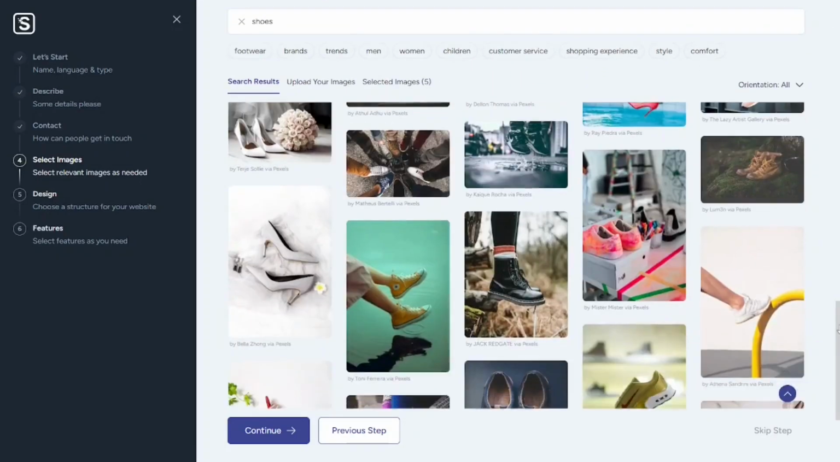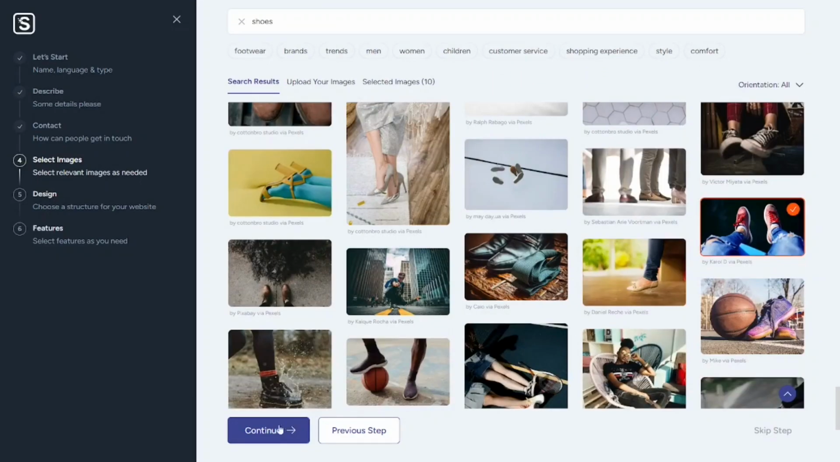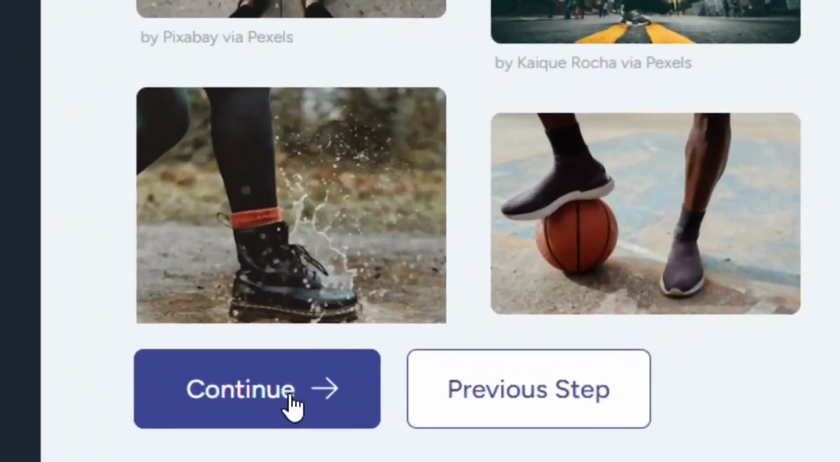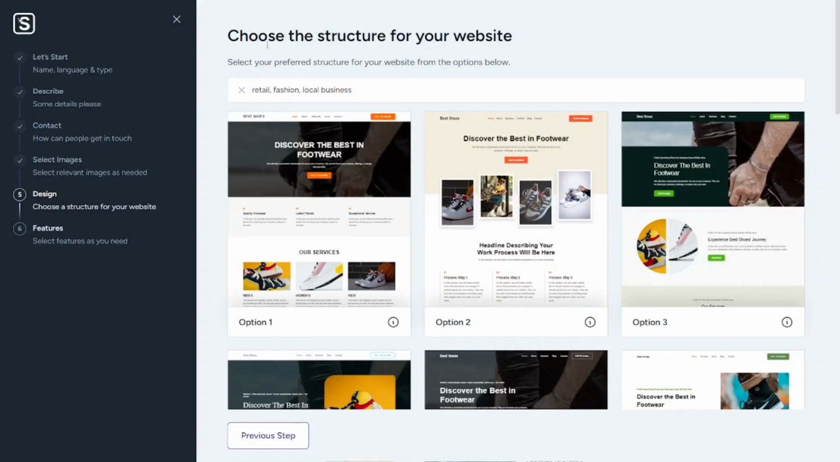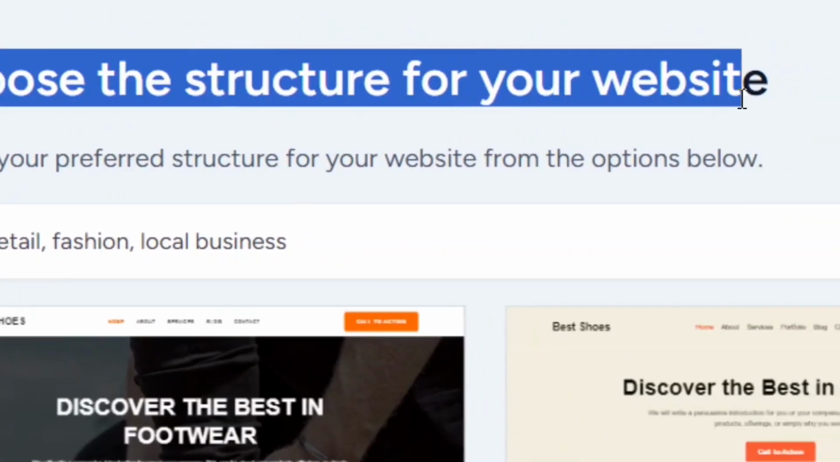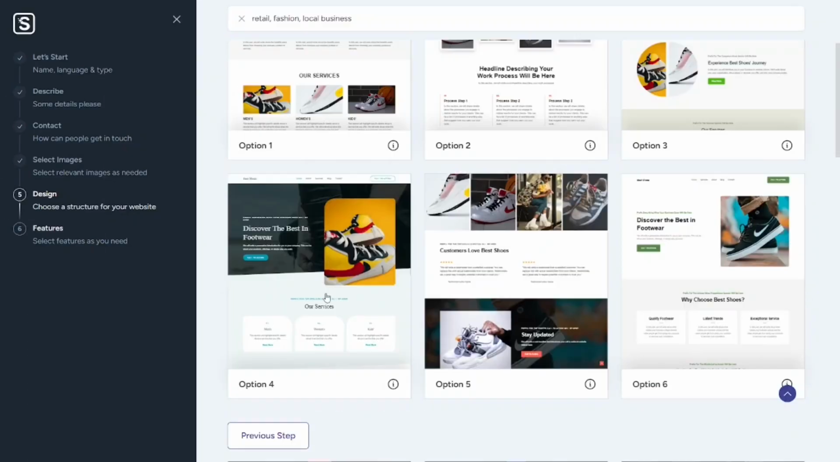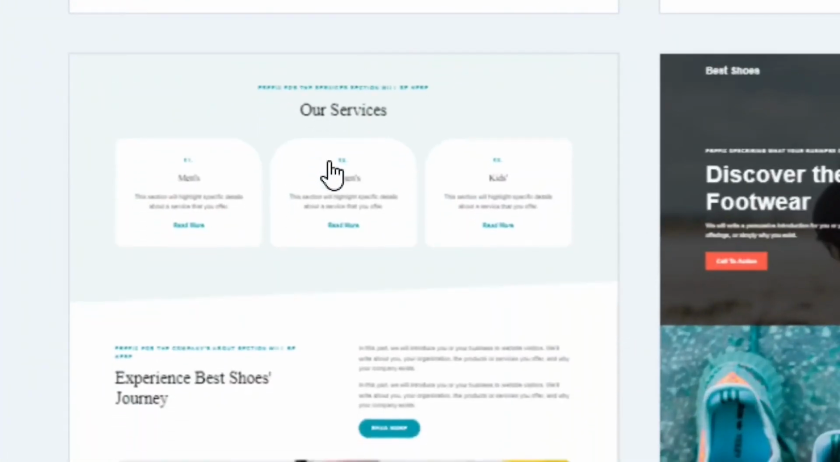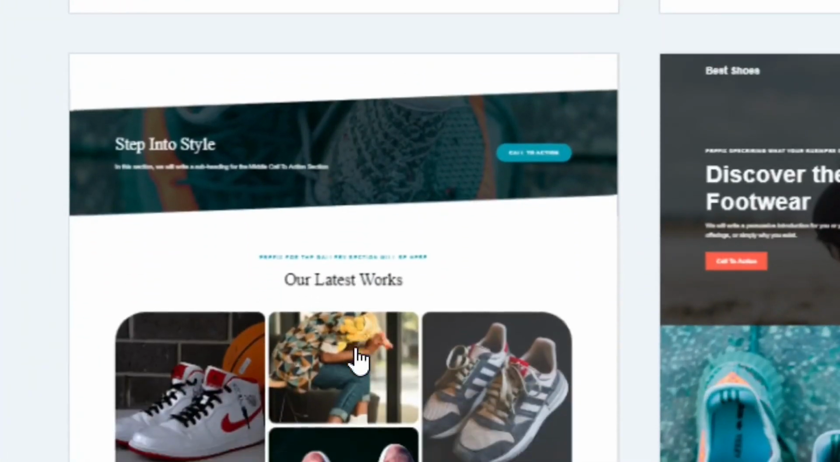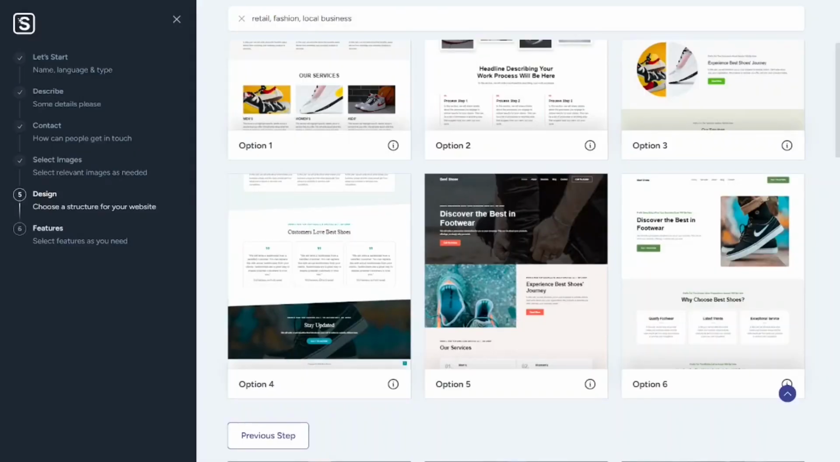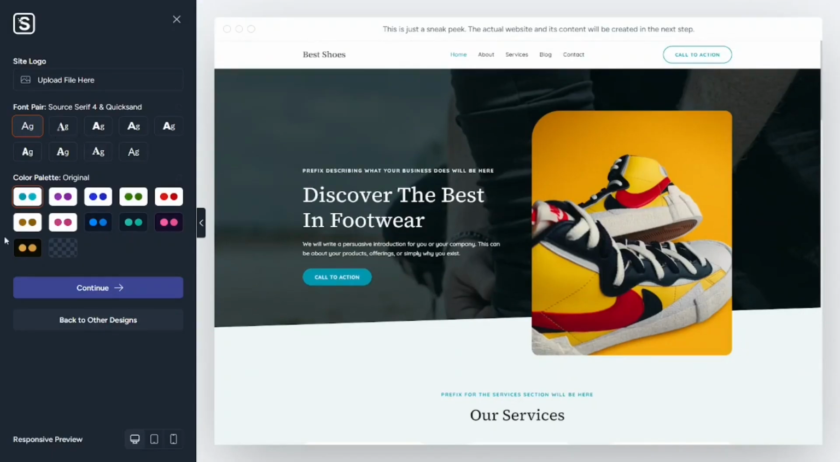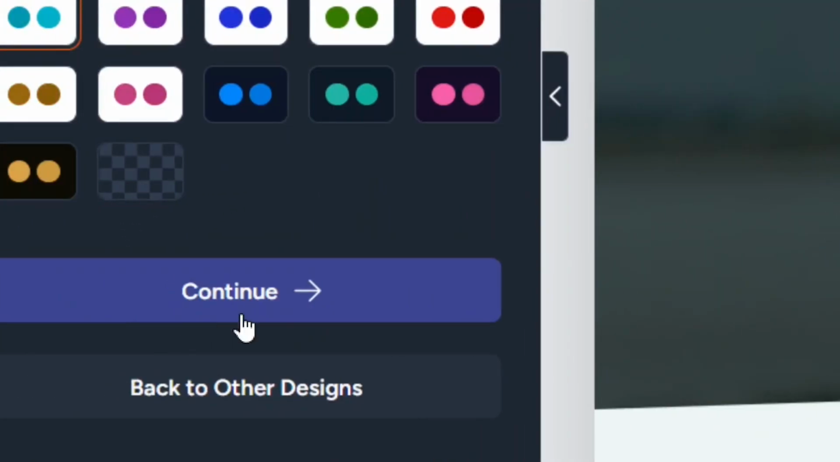And then over here, select any of the free stock images to build your website. When you are done, click on continue. Then choose how your website structure will look, okay. Just go through and select the one that you prefer. I prefer this one, so I'm going to select it by simply clicking on it, okay. When you click on it, come to the left hand side where it says continue, and click on continue.